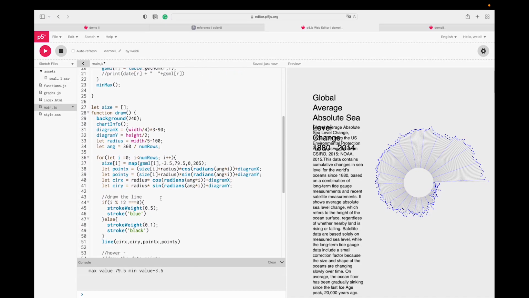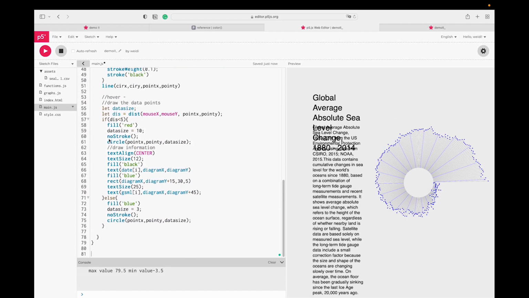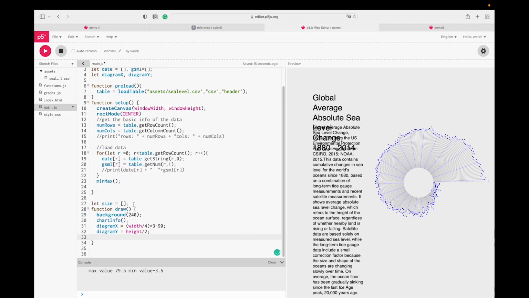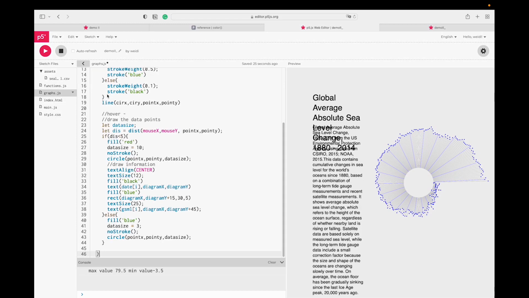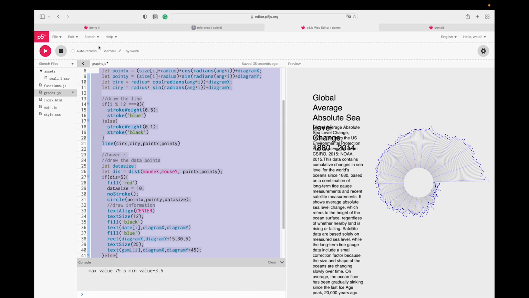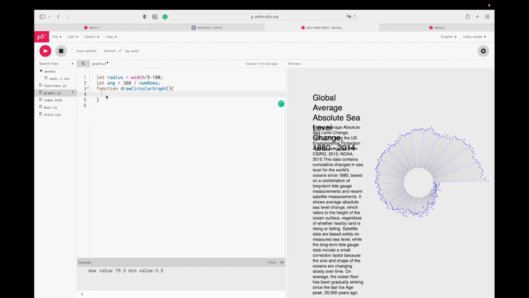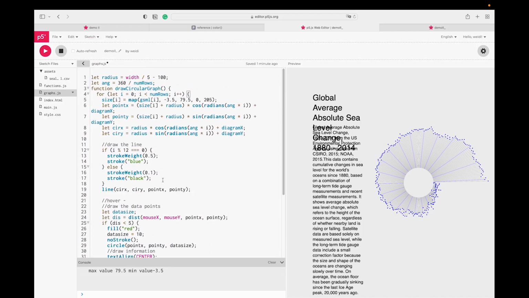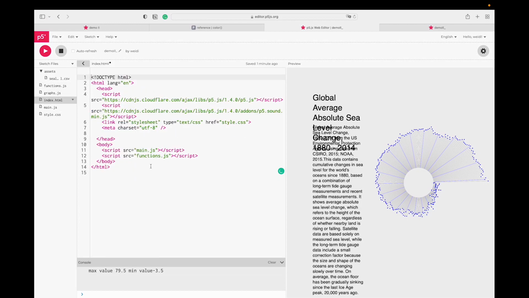And let's go back and let's cut the program from here. Let's cut it and let's paste it in the graph file. And let's create a function called draw. And let's paste this whole lines of the code to here. Okay, let's use the tidy code. Okay, so do not forget to link our new JavaScript page to the HTML page. Okay, so graphs, let's run again.